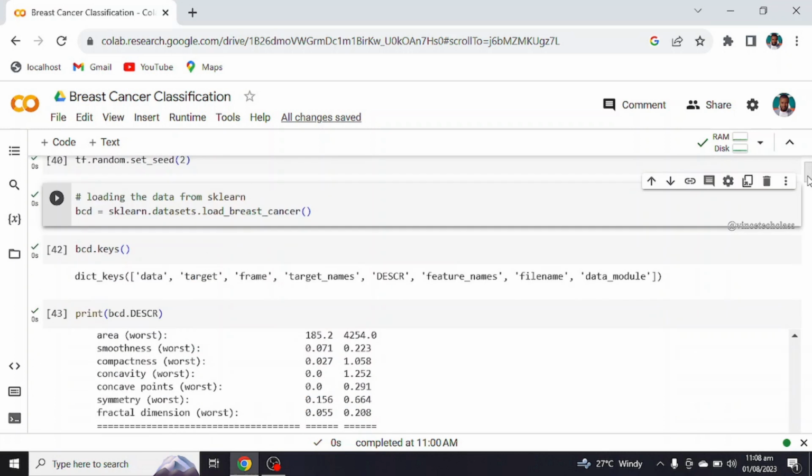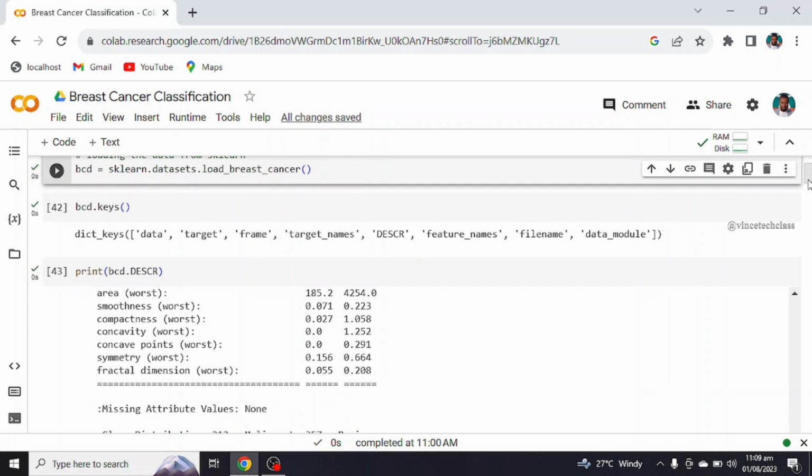Next, we print the keys. These are the keys. We have the data, target, frame, target names, and so on. And now if you observe from this value, the values are in different ranges. So there is need for scaling to make them to be on the same range.